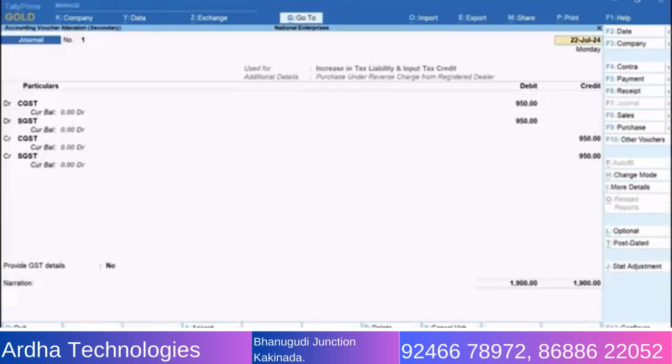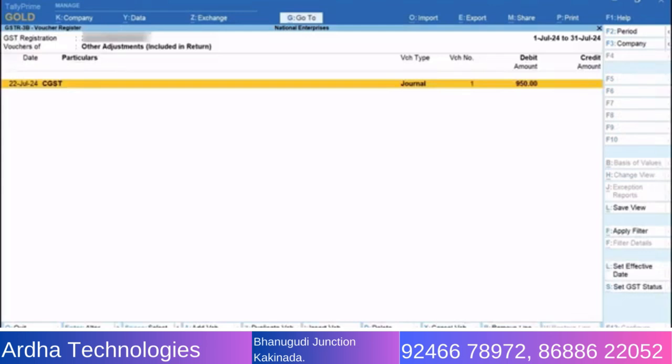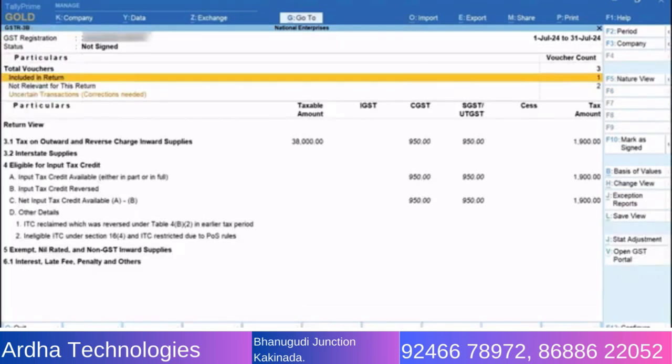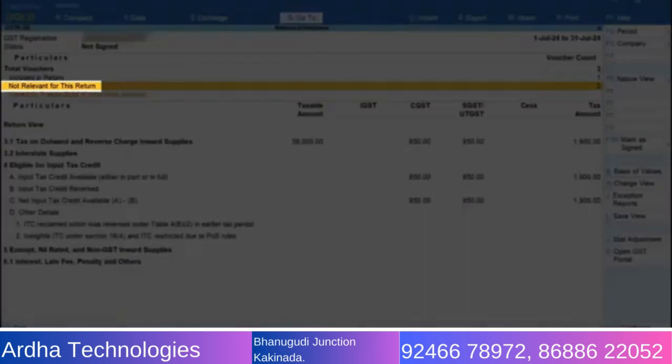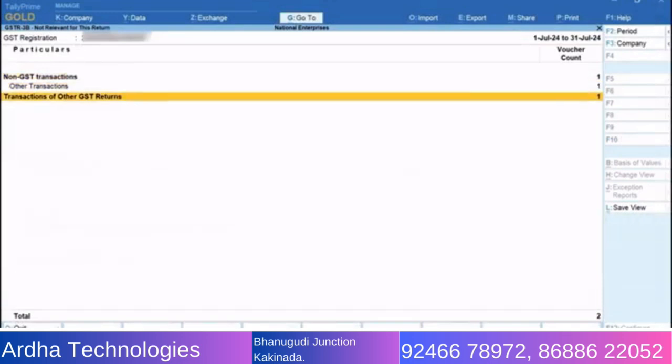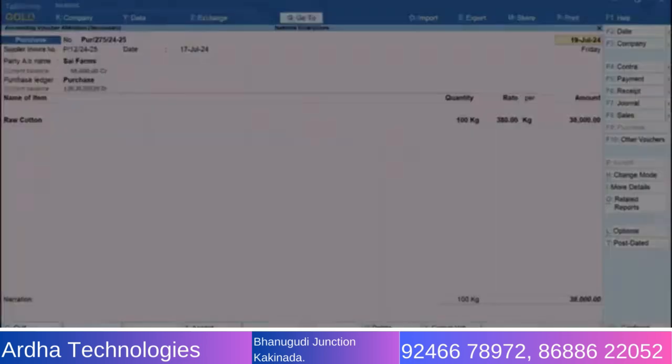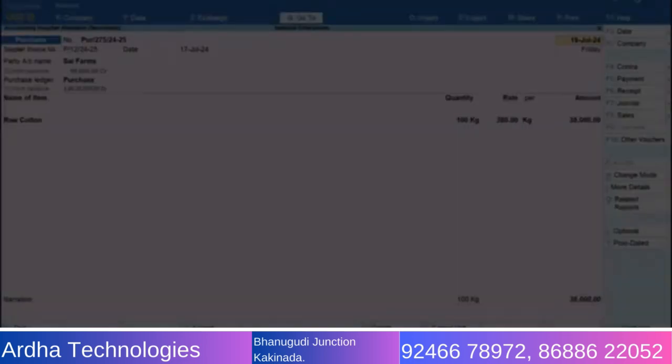As you can see, the journal voucher and the tax amount appear here. As a result, the purchase vouchers against the tax amount are moved to the Not Relevant for this return section. Similarly, you can raise tax liability for the purchase of RCM services using journal vouchers.